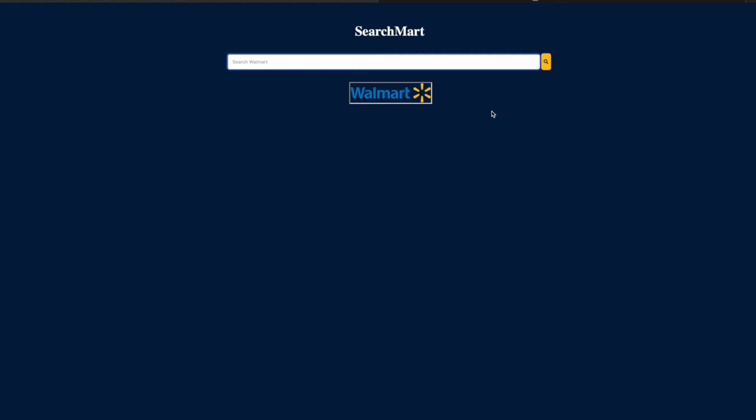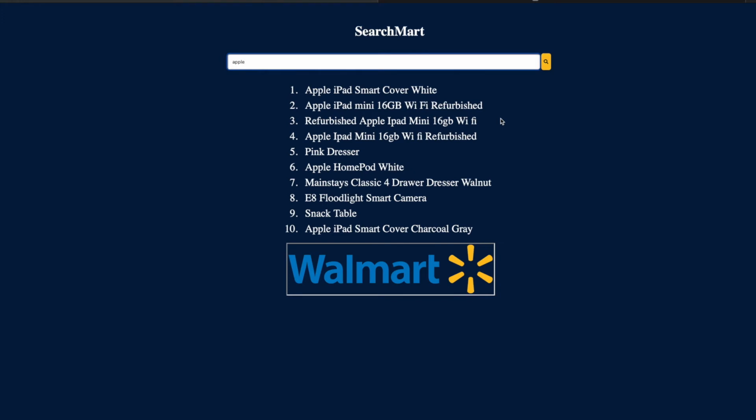So as a quick example, let's say the user searches up Apple. Now the server will take a couple of seconds to process the user's input, and then it'll give back 10 nearest related responses. So as you can see, we've got the Apple iPad, iPad mini, refurbished Apple, and there's a lot of Apple products, as well as some like pink dresser, or the Mainstays classic 4-jar dresser walnut.